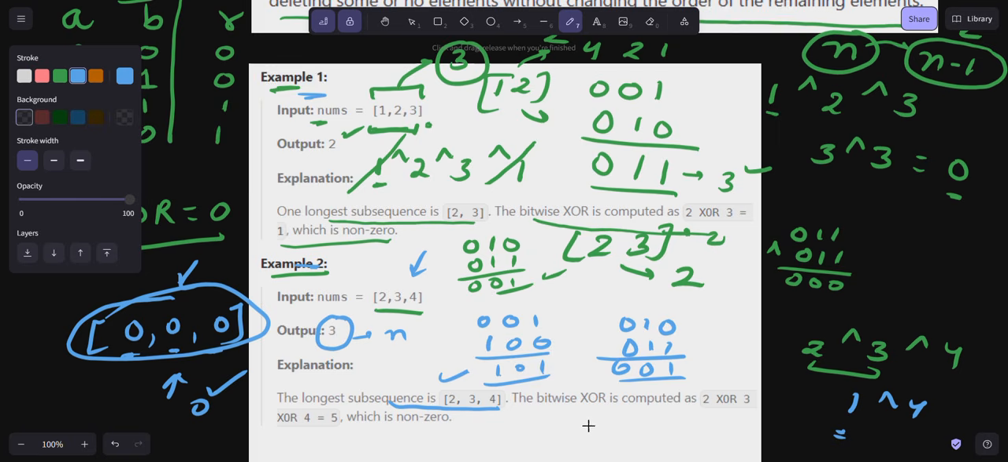But if your nums array contains at least one non-zero element, like 1 2 3 4, then in that case we can simply calculate the complete XOR of our array, and if the complete XOR is non-zero, then return n, but if it is 0, then return n minus 1, right? This is what we have to do.